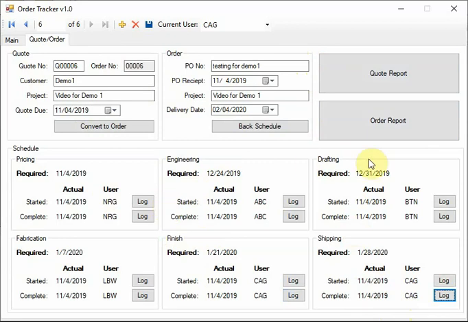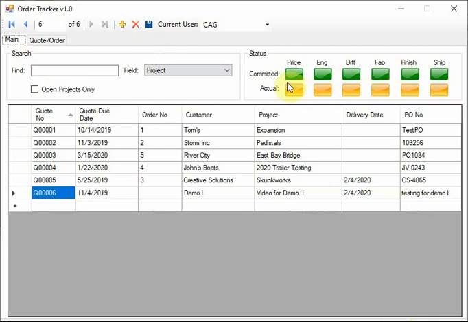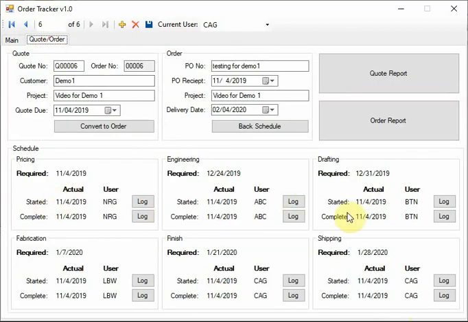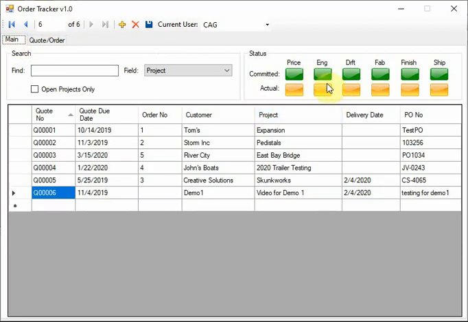Right now it functions the way it needs to, but we don't have the quote and order reporting. We also do not have the status, and the status is strictly driven off of when things are logged and when things are completed. So if you started something and you don't complete it by 12/24, if you finish at 12/25 for engineering, this is actually going to show up red, so you know this was a missed date. Pricing being finished on 11/4 would show up green so that they know this was on time, this was late, and so forth based on the dates being logged.